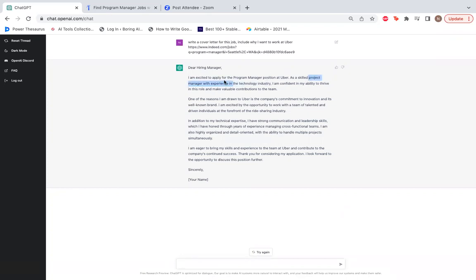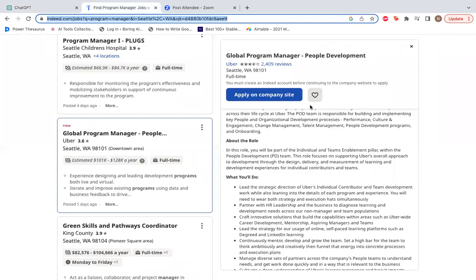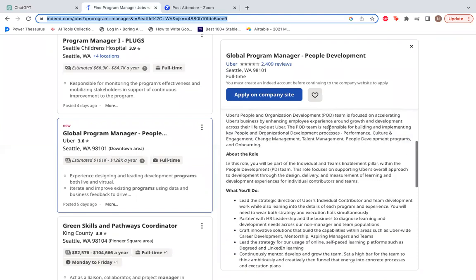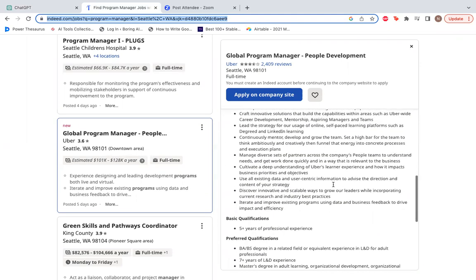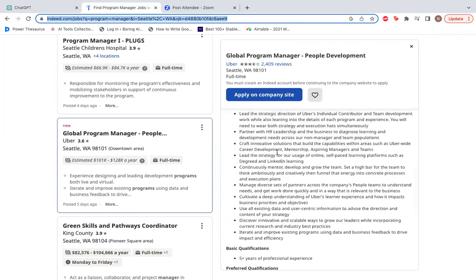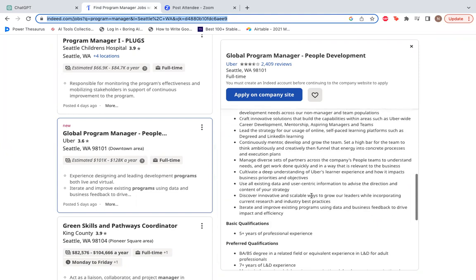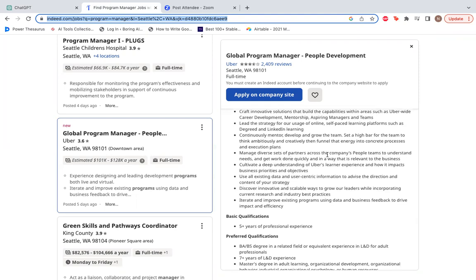Now, let's say you're not looking for necessarily a project manager. It is a project manager job. You'll be doing project management. This is really focused on online learning, right? Lead the strategy for usage of online self-paced learning algorithms. You can see they're going to work across teams.